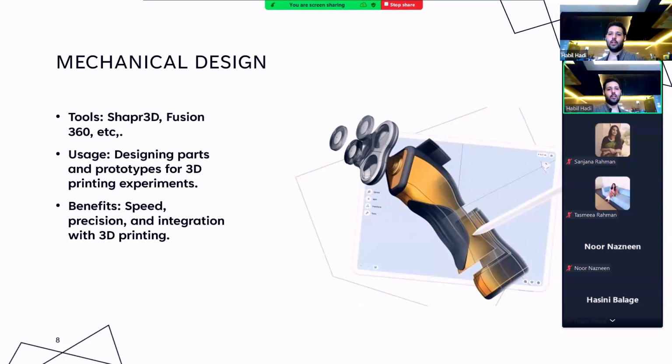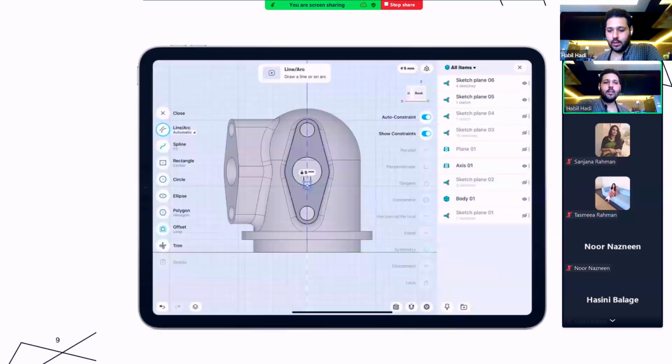For mechanical design, there are multiple software that a beginner can use to gain experience in this field, which is Shapr3D. This application runs on iPad. It's easy for beginners or for those who want to draw a concept of what they want to design. So this is the first step in design. You use it on the iPad. This is Shapr3D on iPad.